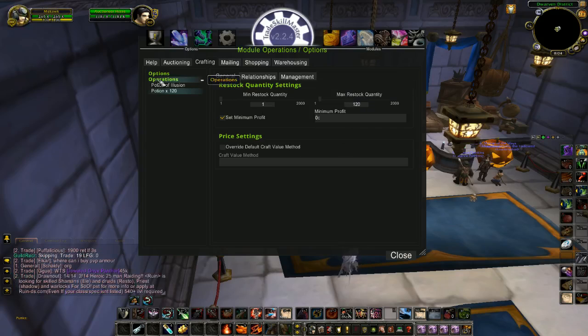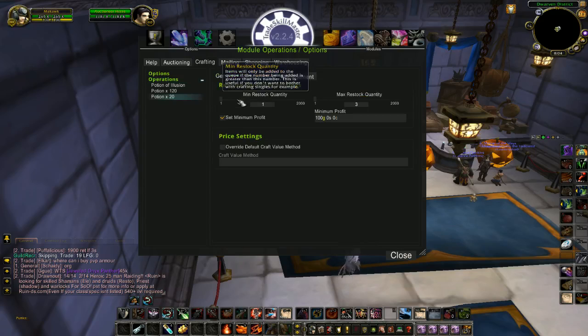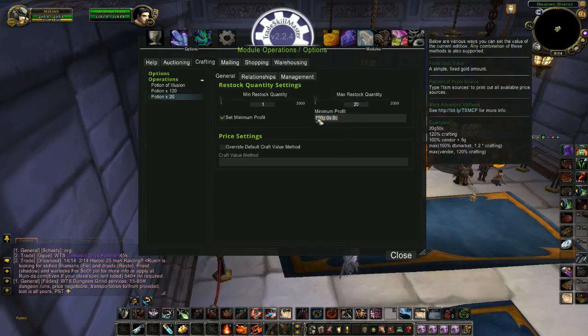I'm going to go back to operations. I'm going to make a new one. And I'm going to call this one Potion x20. So this is the one that I'll probably use for things like my less popular potions, as well as my Potion of Treasure Finding and Potion of Luck. So here I'm going to set my maximum restock quantity to 20. I'm going to set a minimum profit on this one of 3 gold.